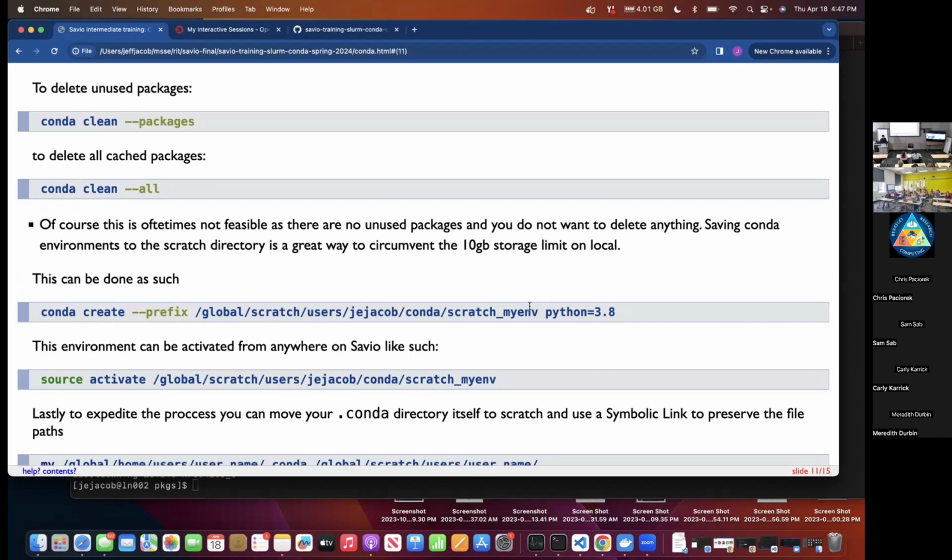path is to just save your environment in the scratch directory. Yeah, you can actually create Conda environments anywhere on your system. They don't have to be saved to .conda. You can specify a path using --prefix, and I will demo doing that right now.